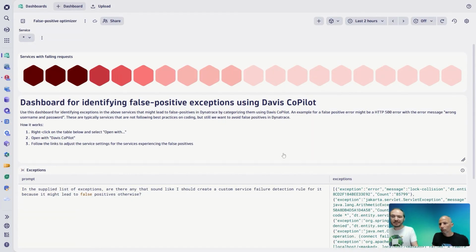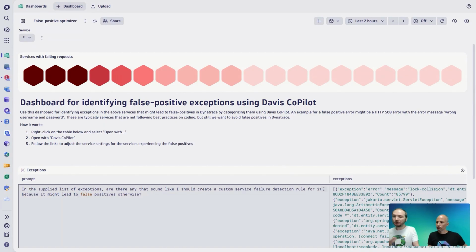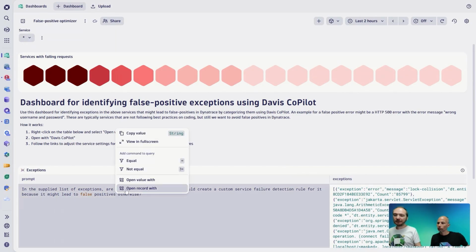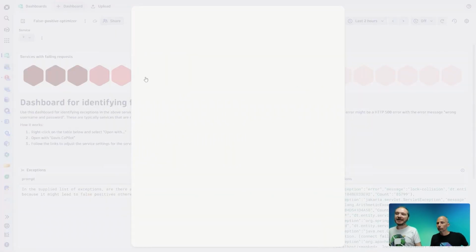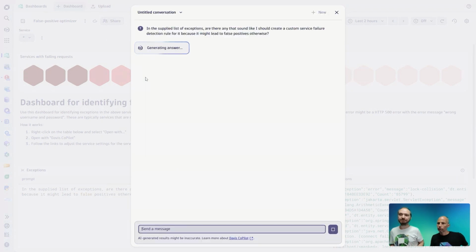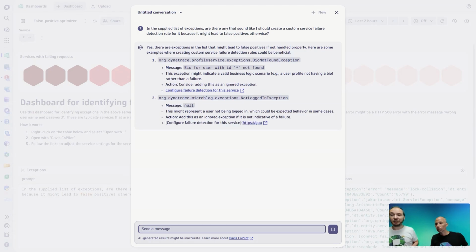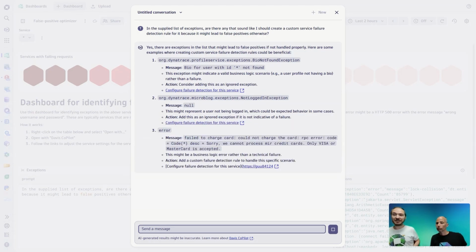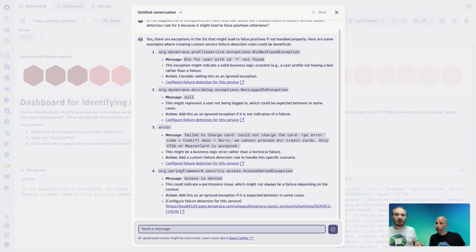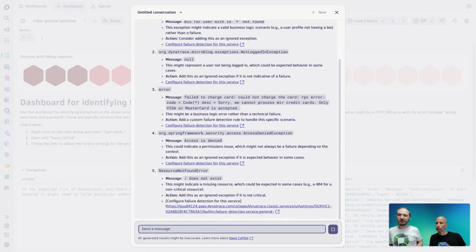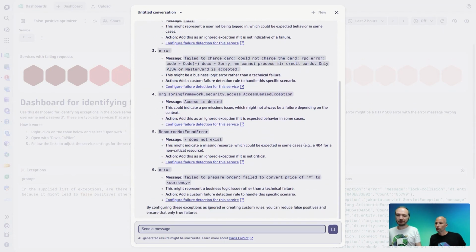And what I can do in this dashboard here, for example, is leverage Davis CoPilot to ask: in this supplied list of exceptions, are there any that sound like we should do something with it? So I can right-click on this, open record with, and ask Davis CoPilot a question here. Then Davis CoPilot can tell me, yeah, there are some exceptions that sound like they could lead to false positives. In my case here, I can see quite a few of them.